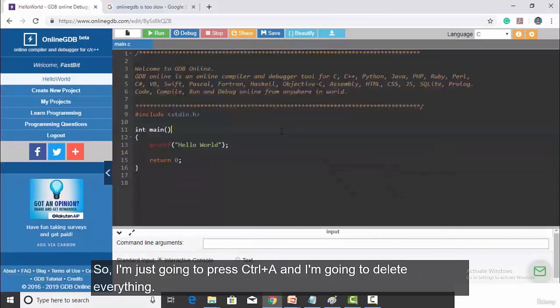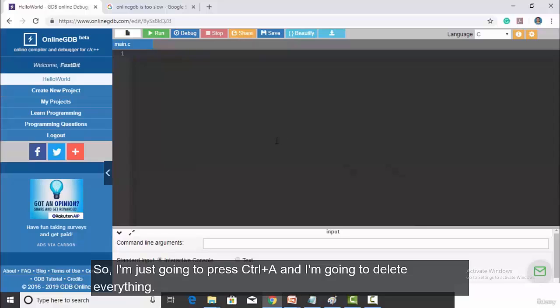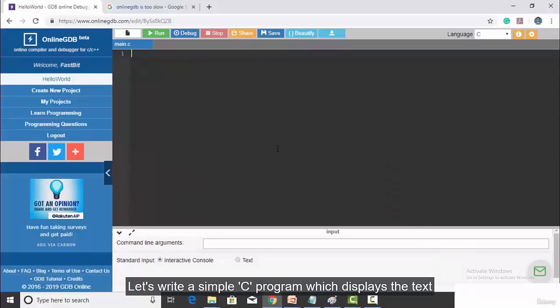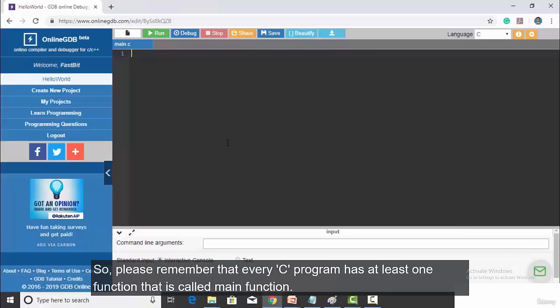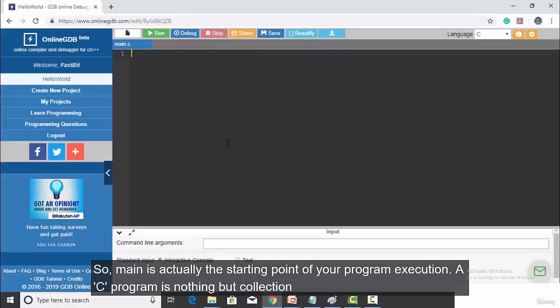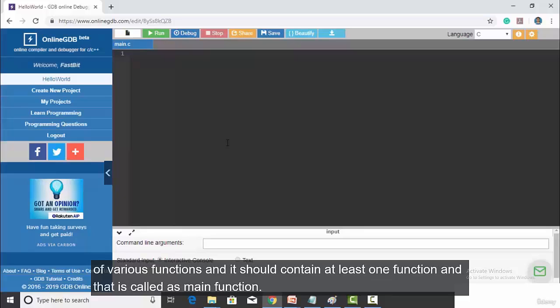This is our main.c, and now let's delete everything. I'm just going to press Ctrl A and delete everything. Let's write a simple C program which displays the text hello world on the console. Please remember that every C program has at least one function called the main function. Main is actually the starting point of your program execution. A C program is nothing but a collection of various functions, and it should contain at least one function, and that is called the main function.